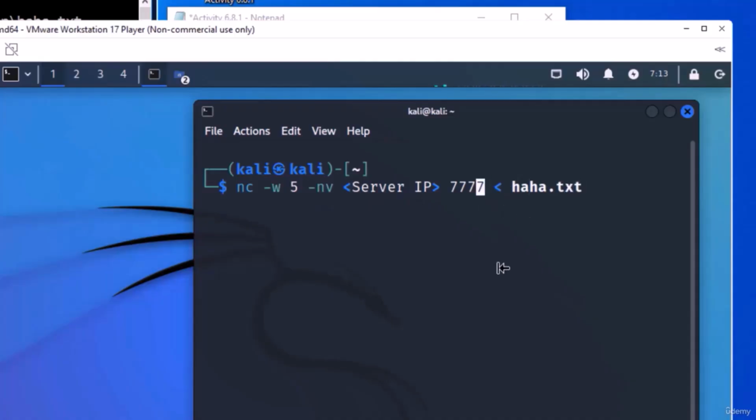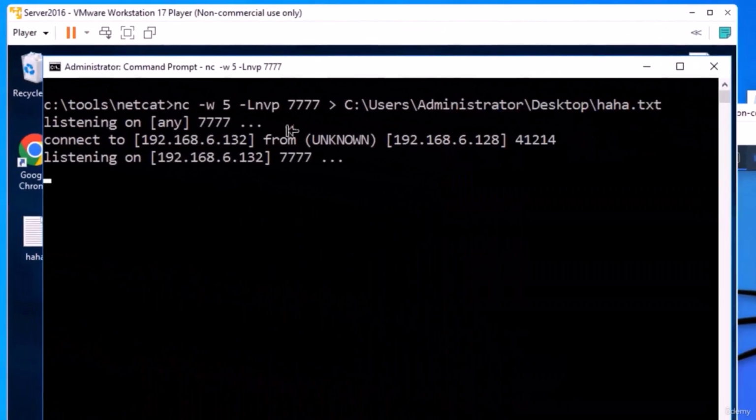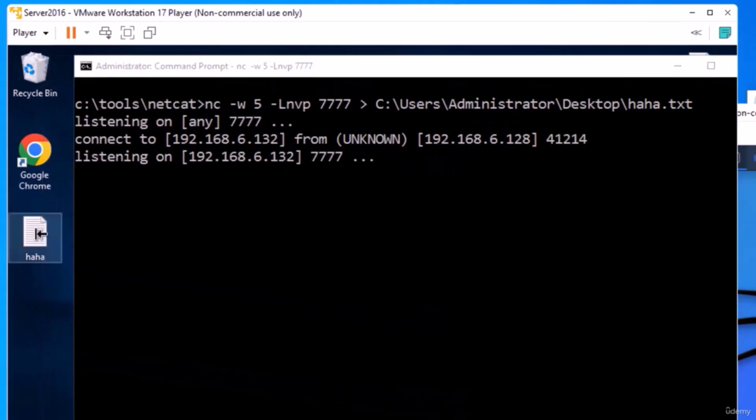So let me just left arrow and change the server IP to 192.168.6.132. So make a connection to this server. Here's the server's port. And when you make the connection, feed them this. Shove this file into that connection. Here we go. Enter. And we're done. Now, of course, this guy is listening harder, so he's still listening. But did he get haha.txt? There it is. Open it up.